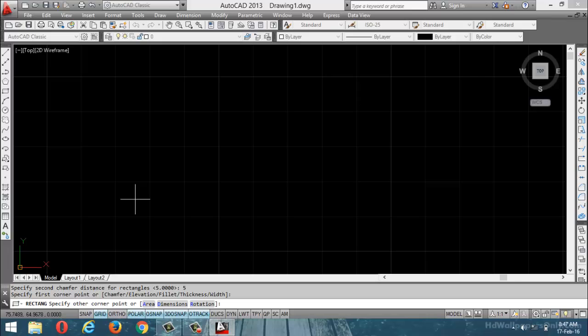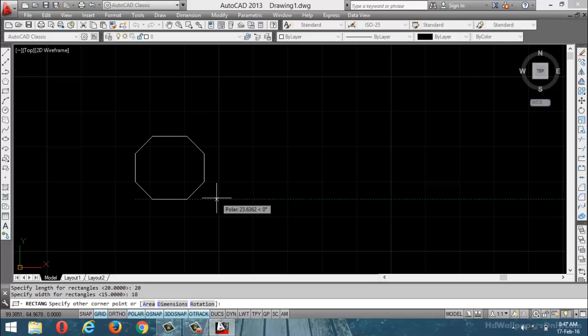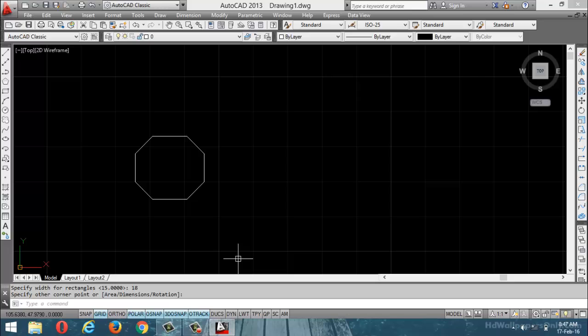Then select the first corner point. Again you can select the second corner point by the same 3 methods: area method, dimension method, rotation method. I am going to select the dimension. Length equal to 20, width equal to 80. Now see here, rectangle with chamfer style. I can show one more time.